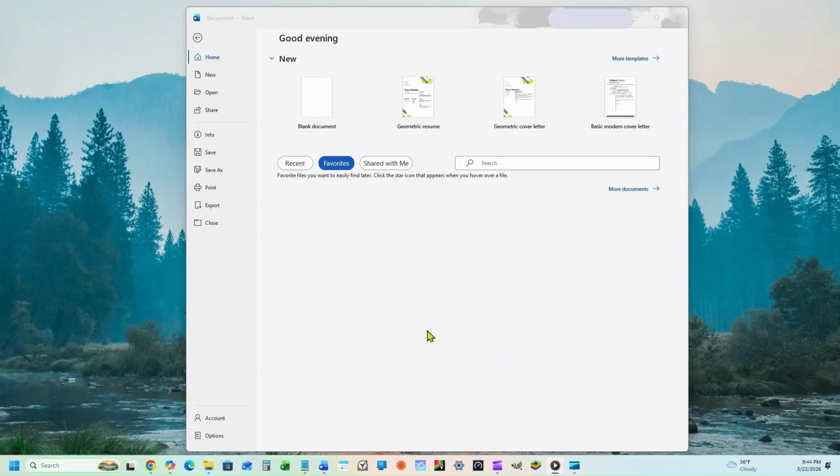Today I am going to show you how to create a hybrid resume using the geometric resume template in Microsoft Word. This format is designed for applicants who are changing careers, returning to the workforce, or building a resume without recent experience. It is also effective for applicants who have a mix of earlier roles, transferable skills, and volunteer experience that needs to be presented in a clear and balanced way.